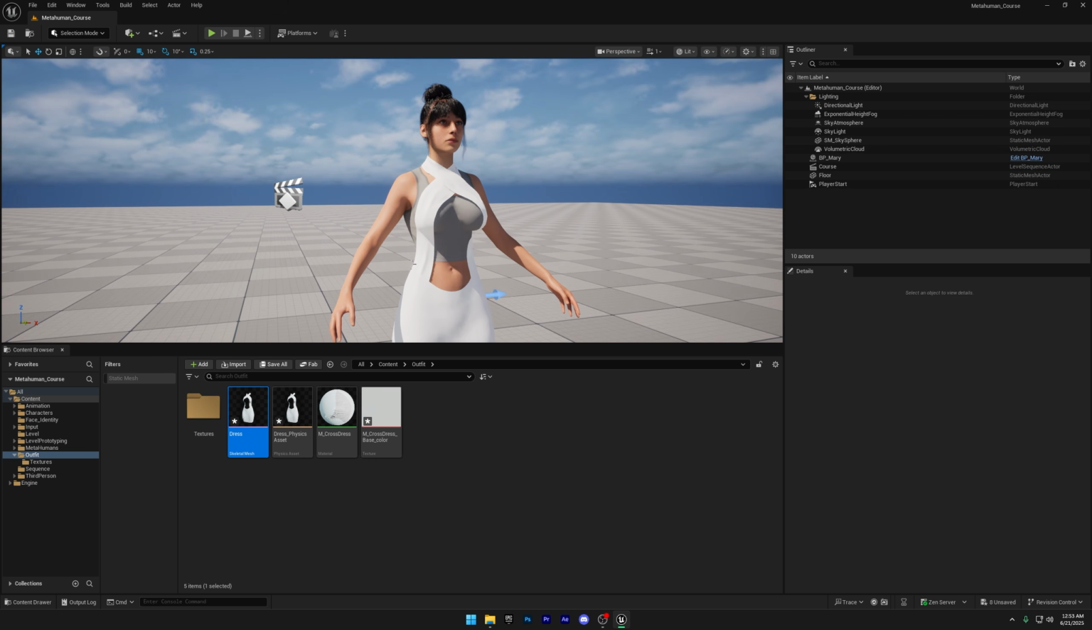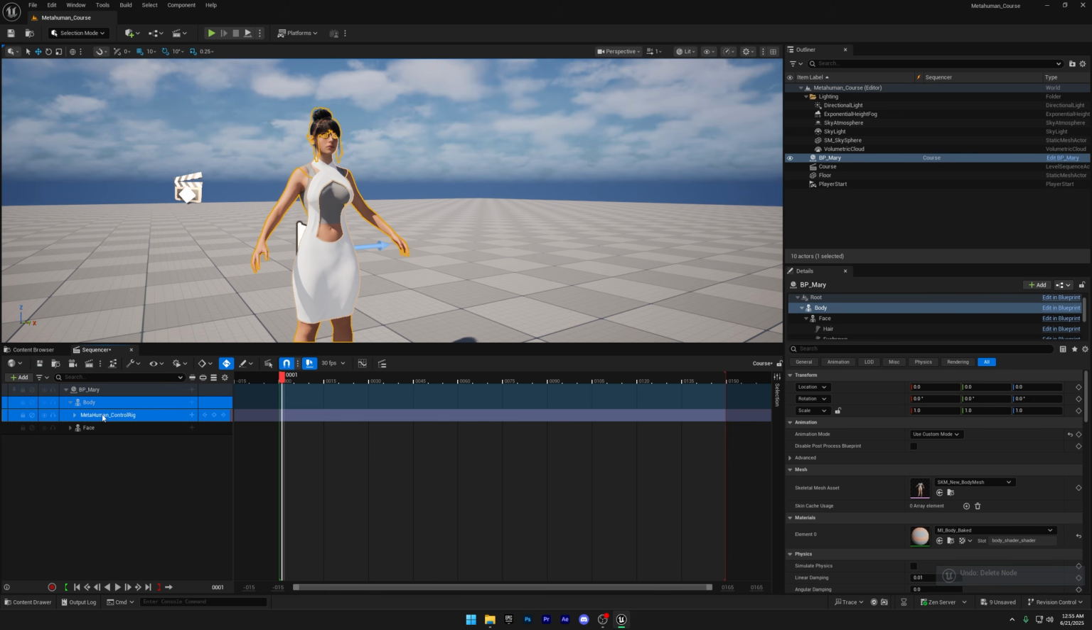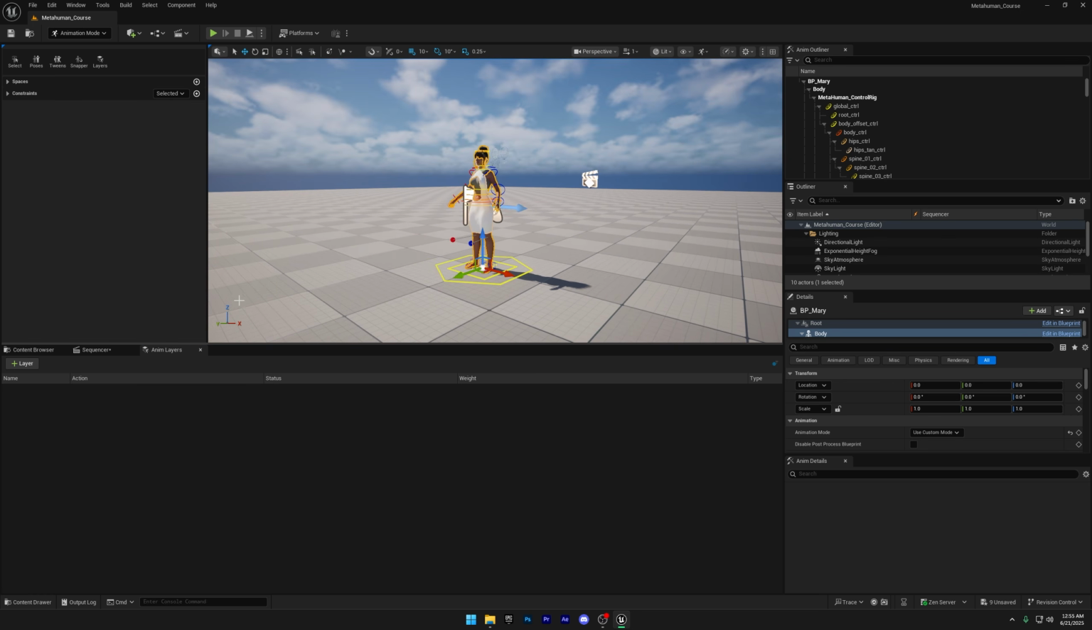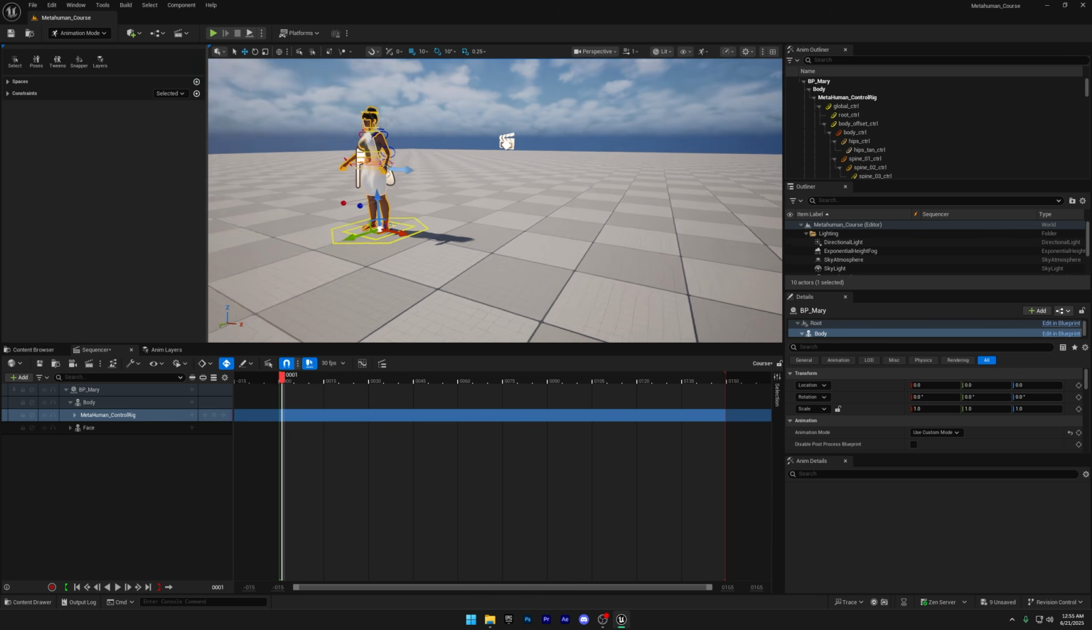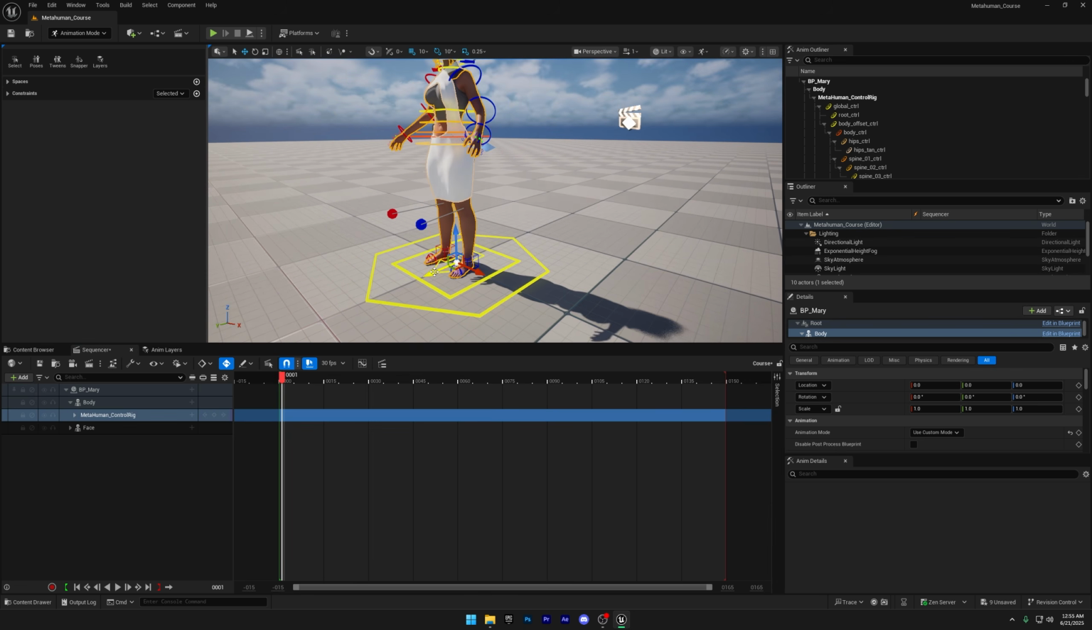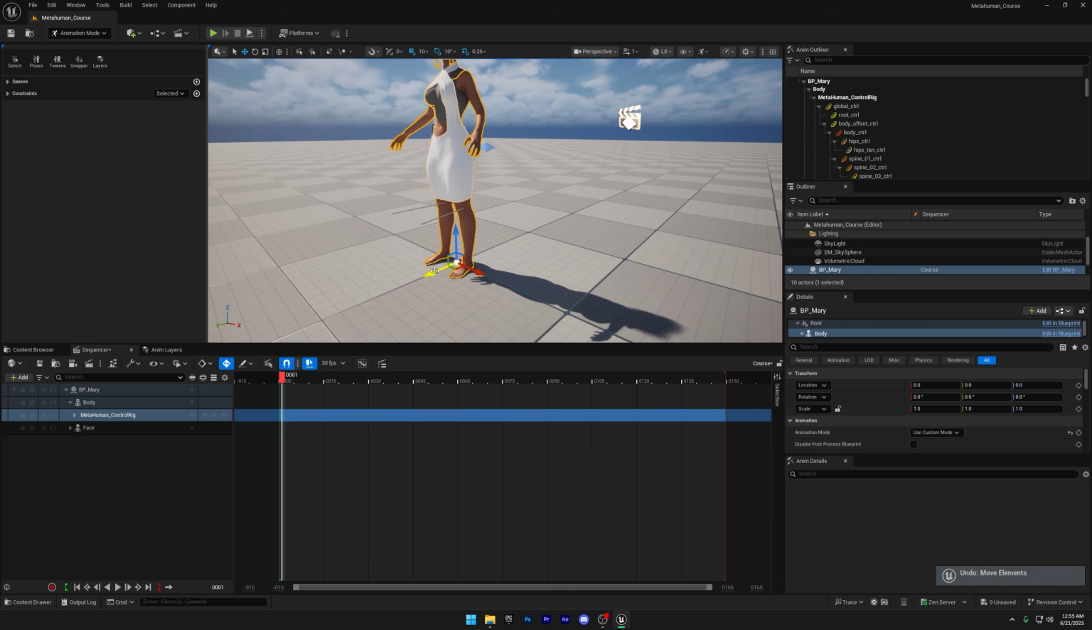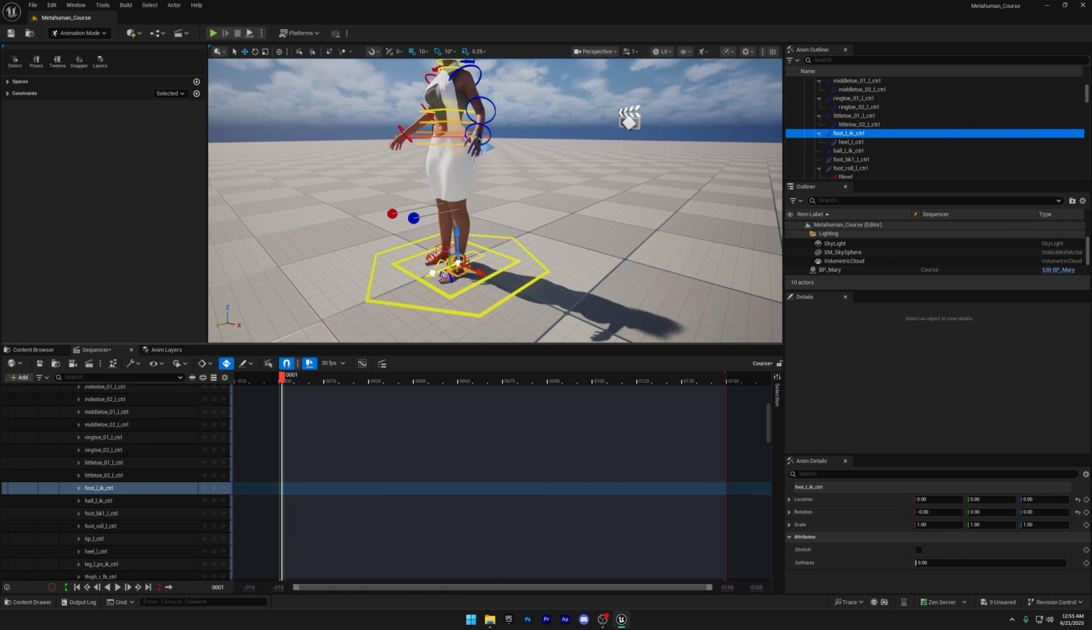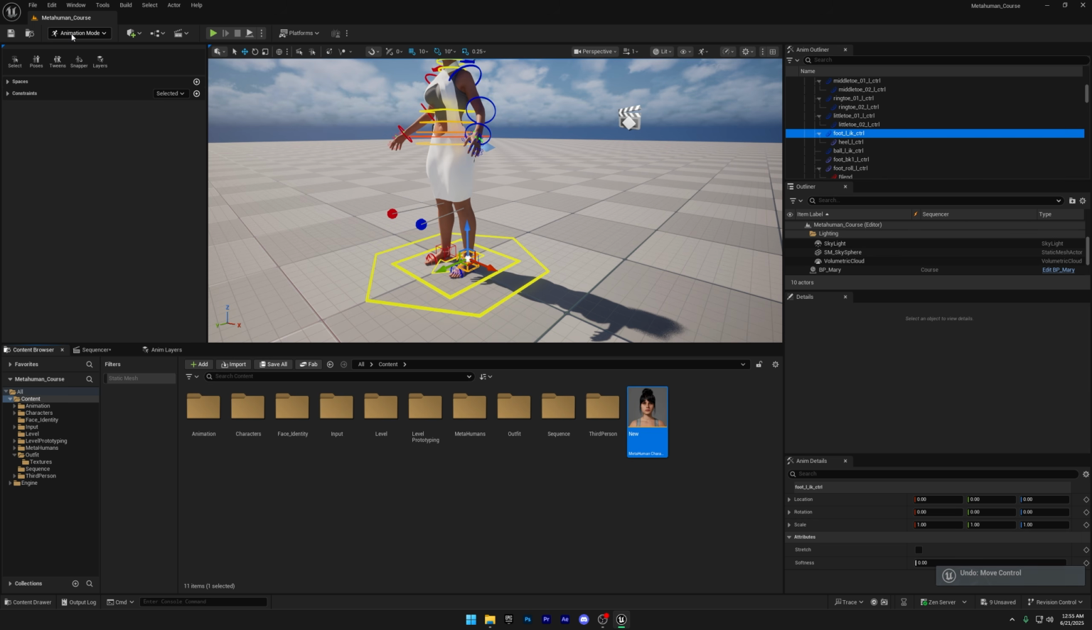Let me show you if the dress is following the MetaHuman's movement correctly. I'll select the MetaHuman in the sequence, which will switch it to animation mode. Now, if I try moving the MetaHuman's leg, you'll see the dress follows the leg movement perfectly. This is working perfectly, just like it should. Now let's move on to the next chapter, animating the MetaHuman.